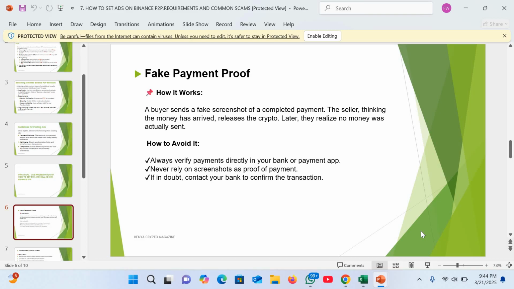So we have scammers who will attempt to scam you. There are people who have not made payment, but they upload a fake screenshot to say that they have made the payment. So if you are quick to release your USDT, you will release, yet there was no actual payment made. So you will end up making losses. So it is very important to note that there are fake payment proofs.